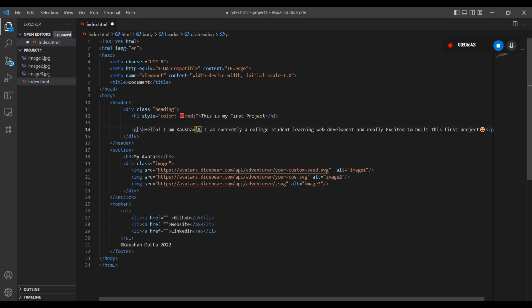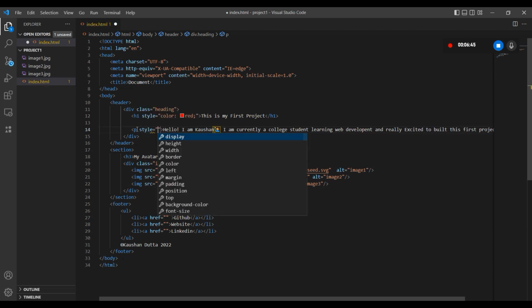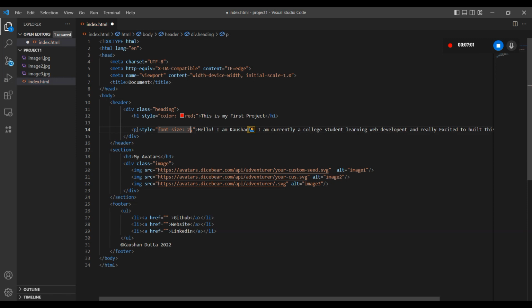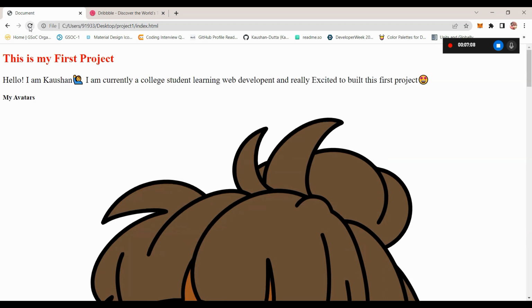So for that I am using an attribute style, and I am writing font size, which states the size of the text. Now I want to increase the size of my text. So I am setting, suppose, the size of the text to 24 pixel. Now saving it. Yep, so you can see how the size of my text has increased.